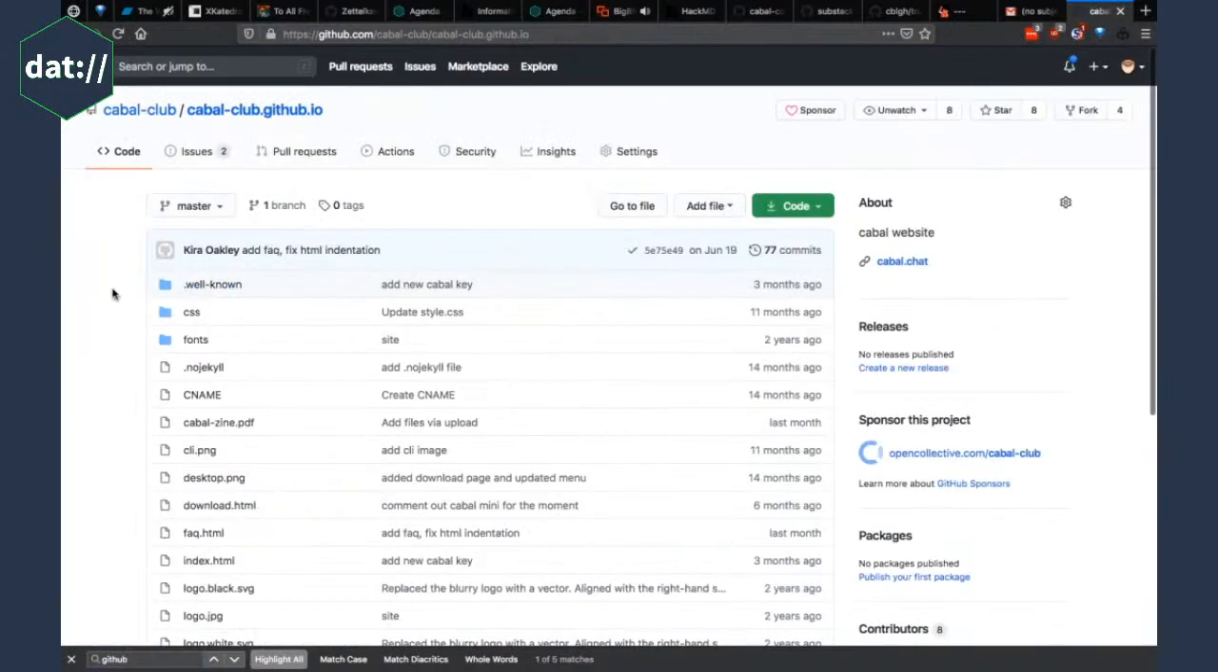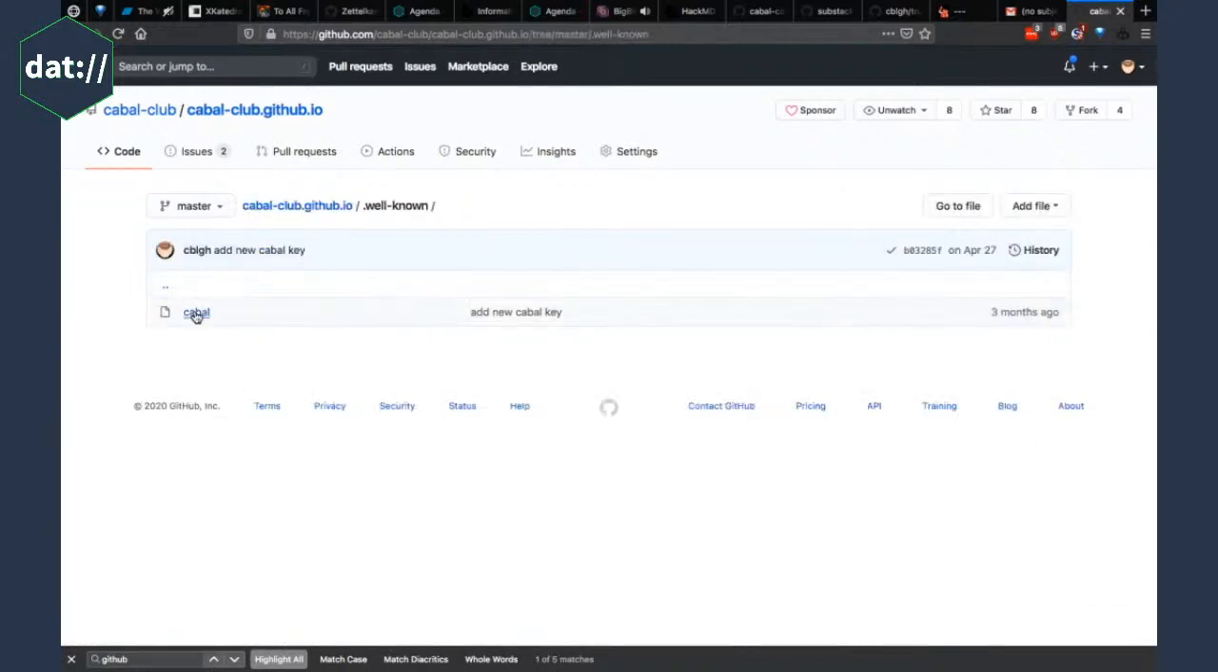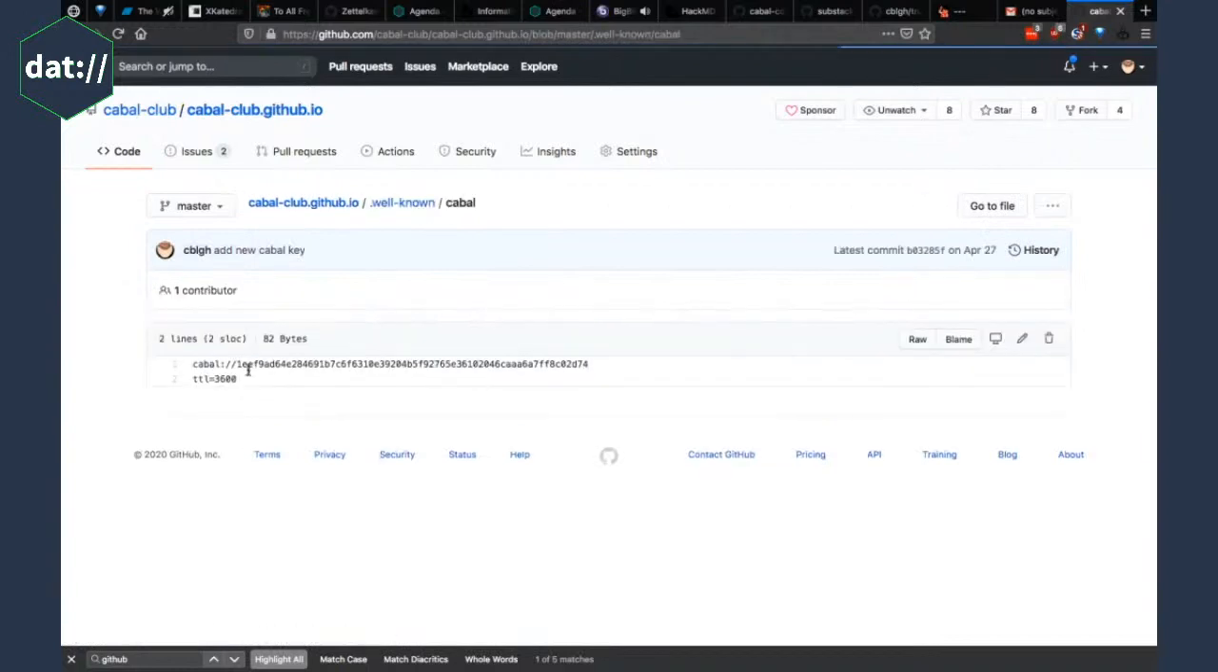Yeah. So how you do that most easily is you just have a well-known folder in your WebDir, and in there you add a file called Cabal. As the first line, you just add the Cabal key, and as the second line, you add a TTL, which I think is in seconds, the expiry time. And this is all based on the .dns module, which is what that used previously, and which Cabal just reuses now.